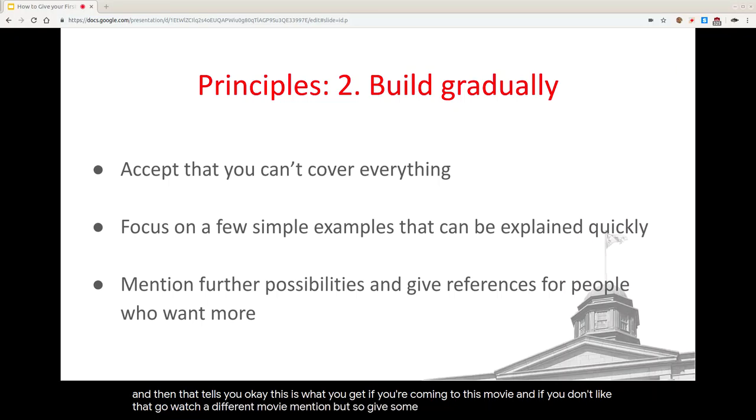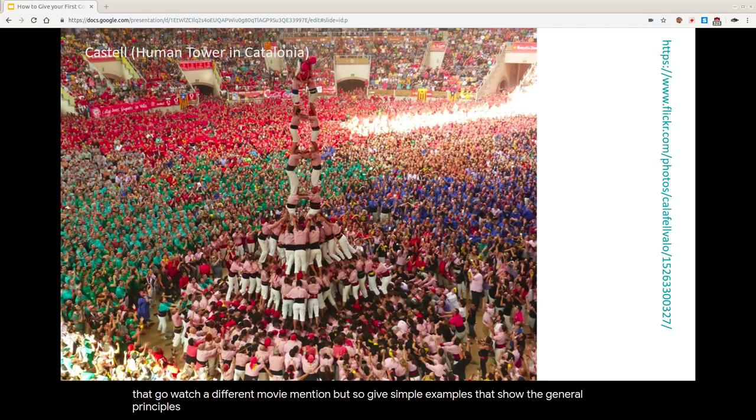So give simple examples that show the general principles, but always reference the fact that there are other things that you can do, further possibilities, and give some link or some pointer to some reference where they can learn even more. So make people want to go home and learn more about whatever you're describing, because it's a cool new piece of technology, right?